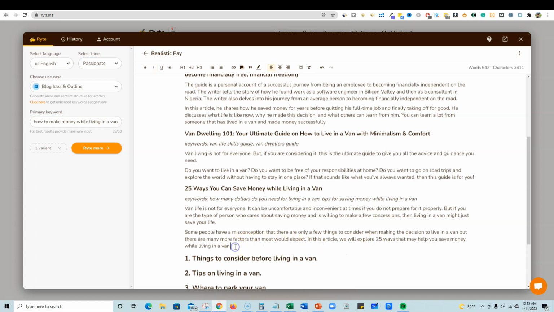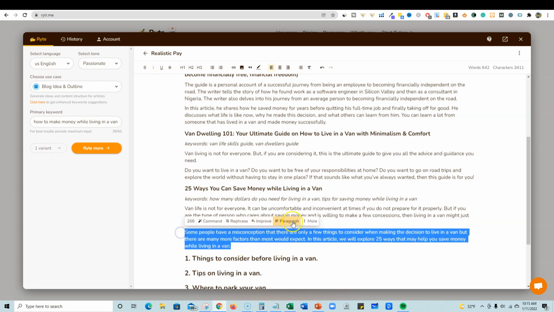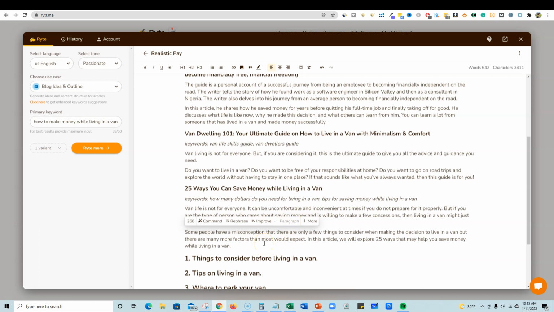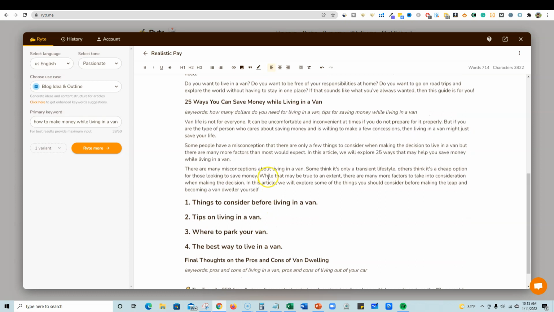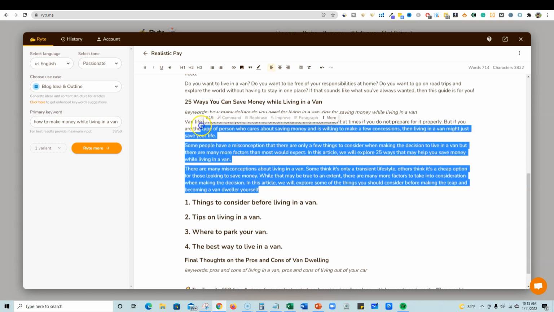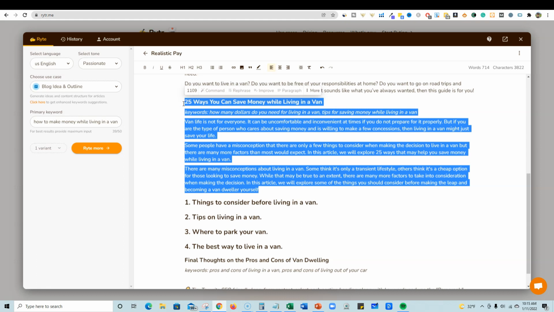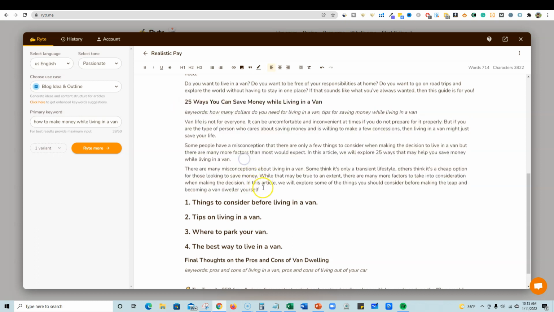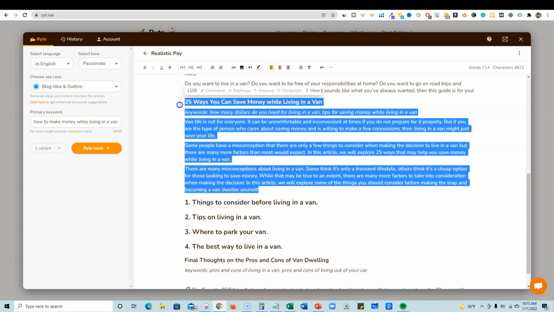And it didn't really come in this article, 25 ways. So I'm going to go ahead and highlight that whole thing and just push paragraph and see if it'll continue and actually start listing out something. And it didn't. So I don't know if we're going to go with the 25 ways you can save money while living in a van. We're going to go ahead and just remove that one because the AI writer did not start listing off the ways that you can save money, right?